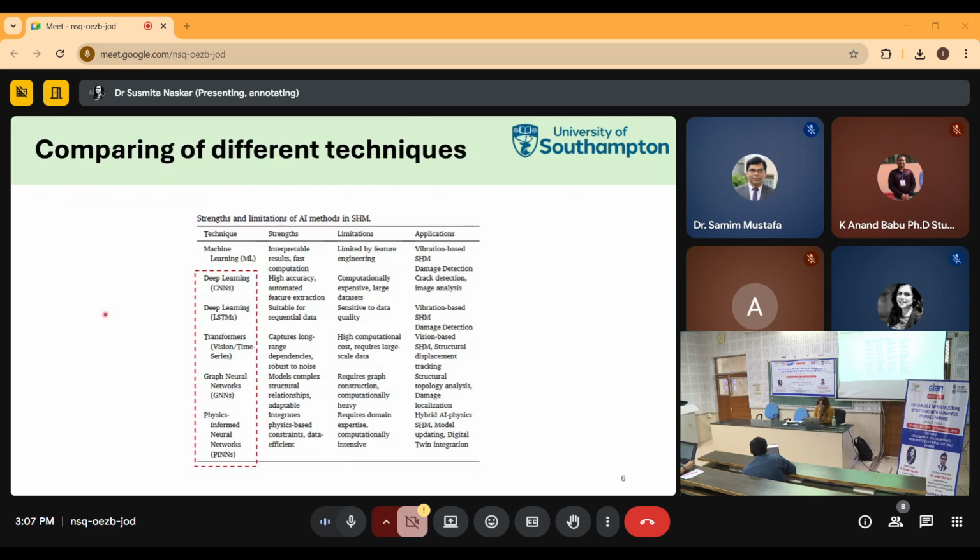Now, before getting into step 1 of tutorial 1, let's have a quick look at how these different techniques work in structural health monitoring. They show the strengths, limitations as well as the applications. You can see, compared to the machine learning model, how deep learning or the other models show their strength and application results. This is a very good table to have a look at.